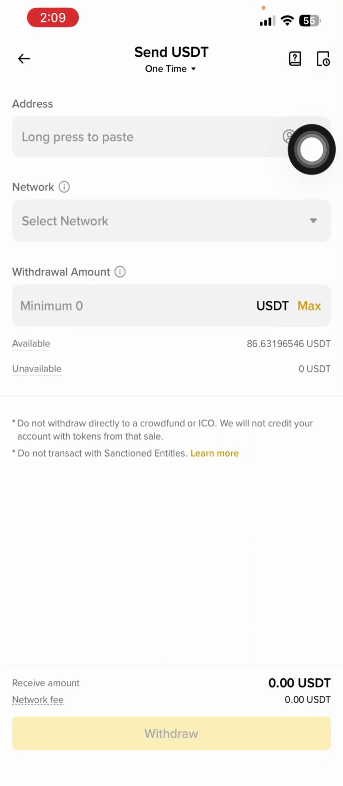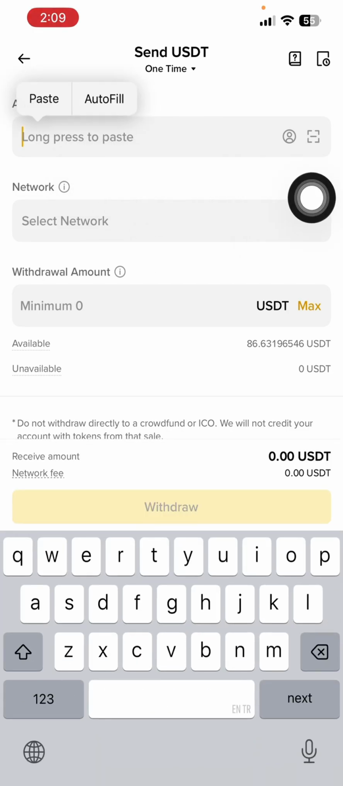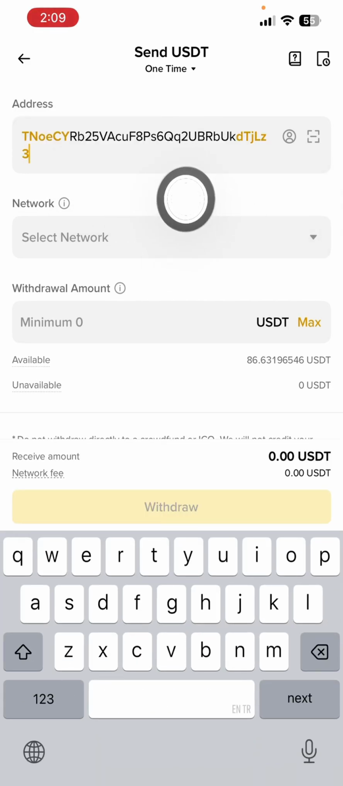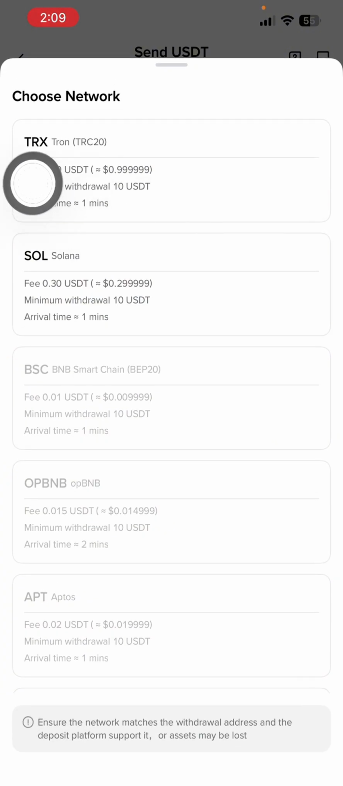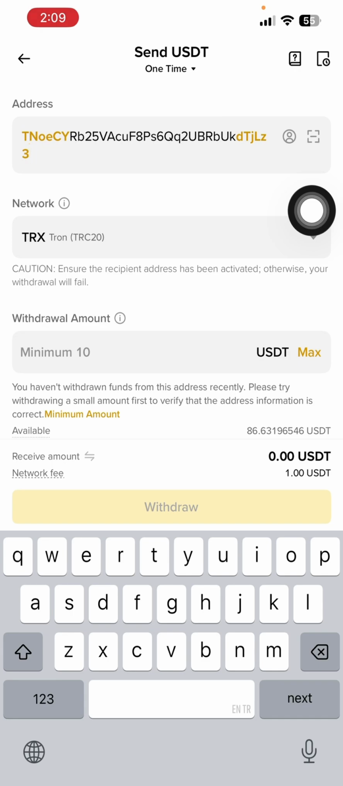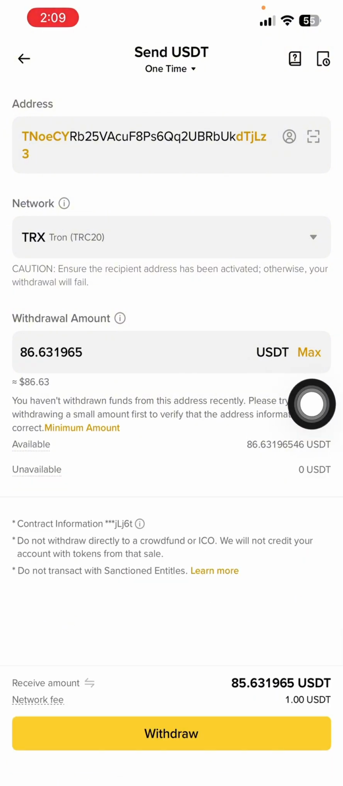So we are back in our Binance account. Now you see, long press your address to paste. So we'll paste this address. This is the address we copied. Now you tap network. I mentioned it's very important to have TRX, that is TRC20. It must be the same. You tap this one. Now the minimum withdrawal here is 10 USDT. So if you want to withdraw 10, you can withdraw 10. So I'll tap all. I want to send all, and you're going to see withdraw here.